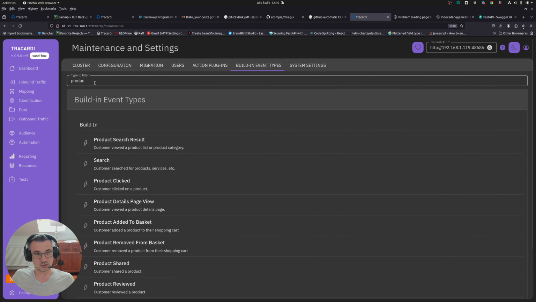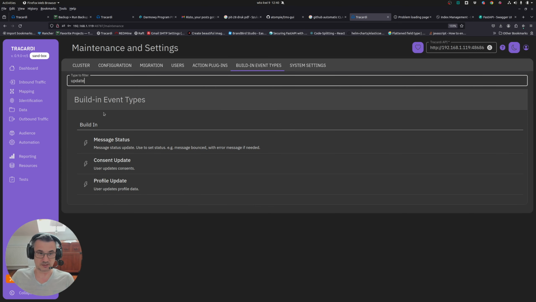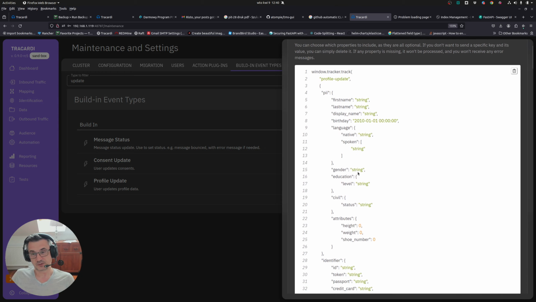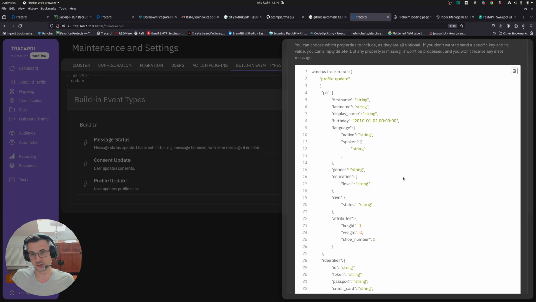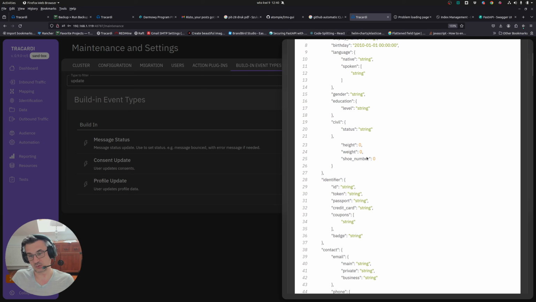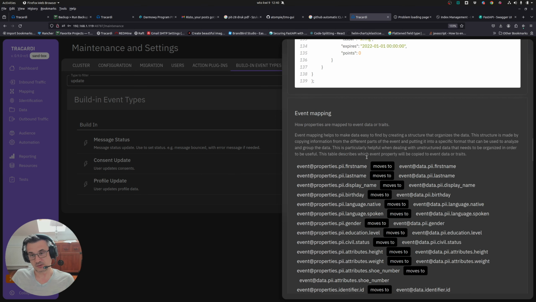But we can go and find some other example, profile update, for example. So you can send a profile update, and with that you can send the first name, last name of the profile. Of course, not all the properties are required. Whatever you select and send will be used. If you don't send it, the data will not be used. So there's a lot of data.